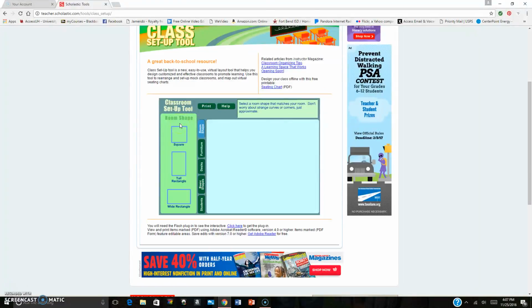First, you select the shape of your classroom: a square classroom, tall rectangular classroom, or a wide classroom. To select your shape, just click and drag it over to the middle, which is your classroom design area.